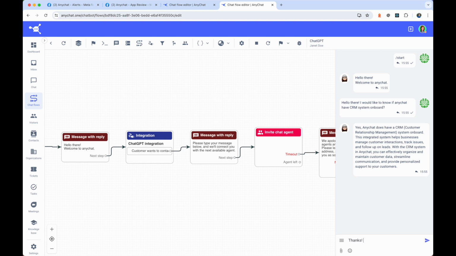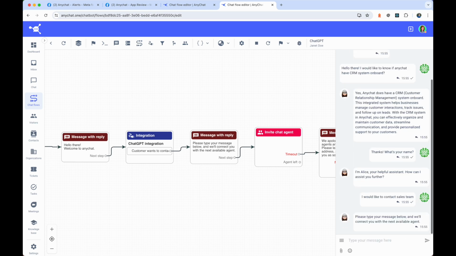Let's also inquire about the assistant's name. According to the instructions we set in ChatGPT, the assistant's name is Alice. Next, let's ask Alice to contact the sales team. We will be prompted to enter an initial message that will be sent to a live agent.